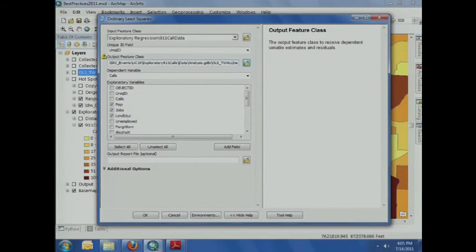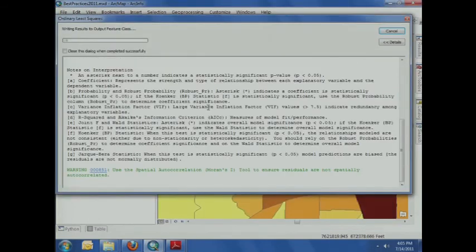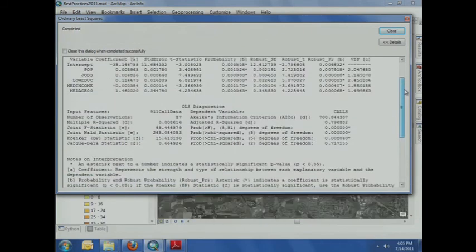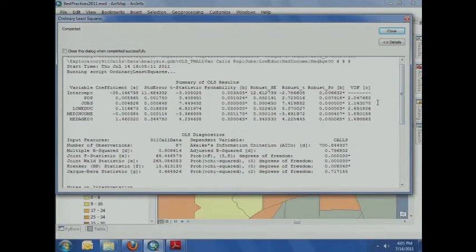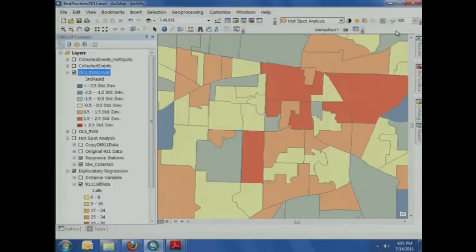So we'll go ahead. We're not expecting to see any different diagnostics here. These diagnostics are going to match up exactly with what we just saw in the exploratory regression report, right? Because we're going to have the same R squared. We're going to have the same variable significance, the same Jarque-Bera. All that's going to be the same because that's what exploratory regression is testing. But what we get now is a residual map.